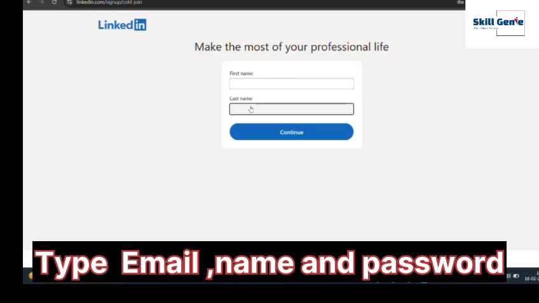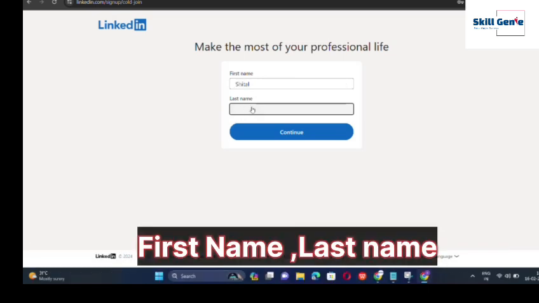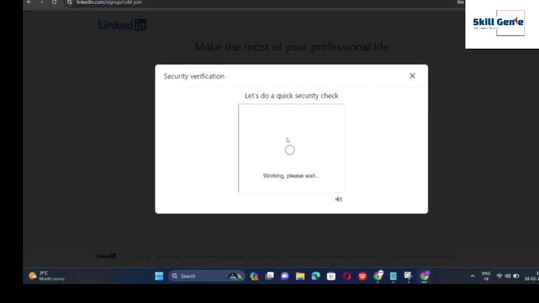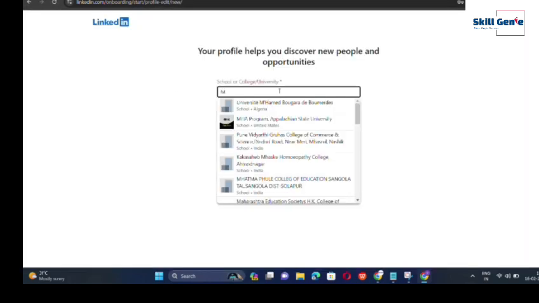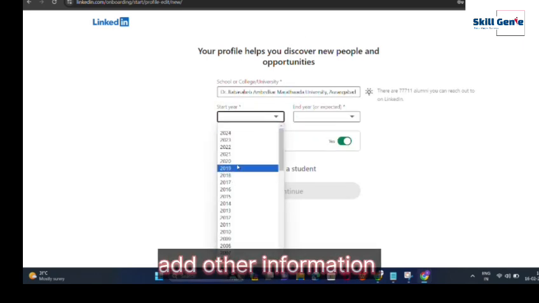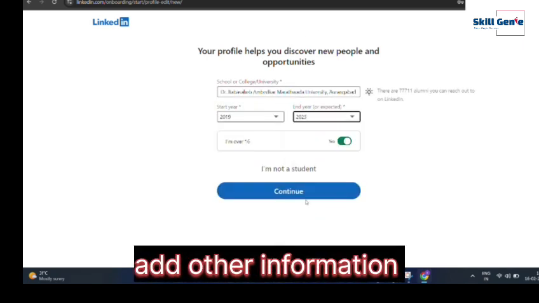After you've signed up, LinkedIn will guide you through the process of completing your profile. This includes adding a professional photo, writing a compelling headline, and filling out your work experience and education. Start connecting with other professionals.